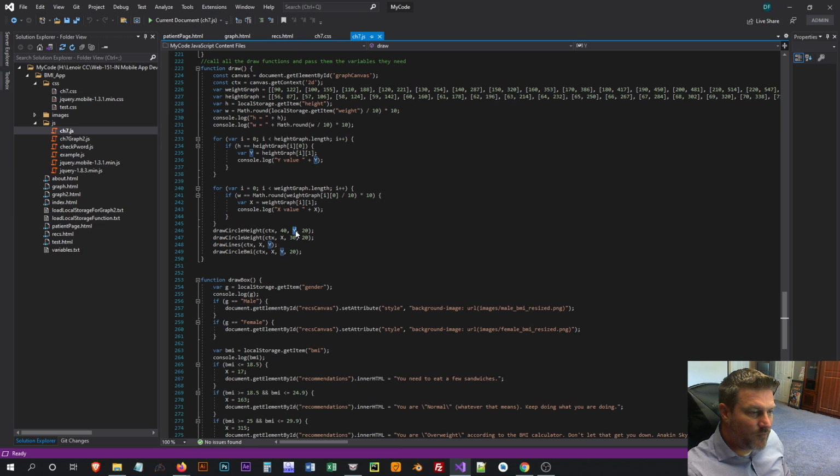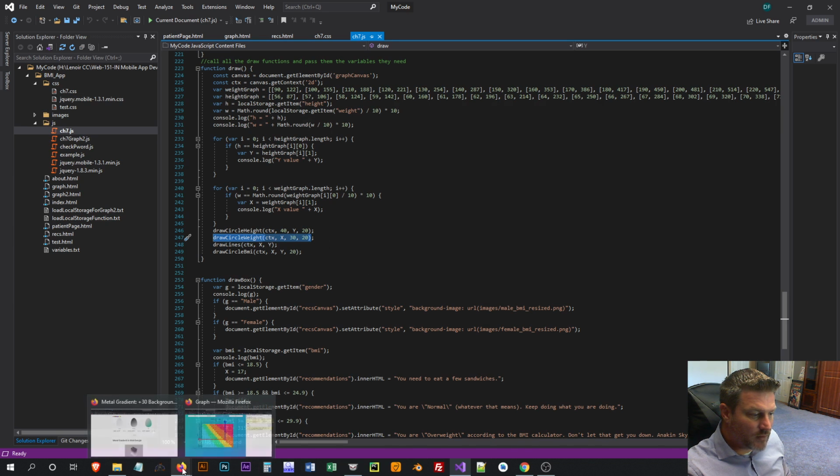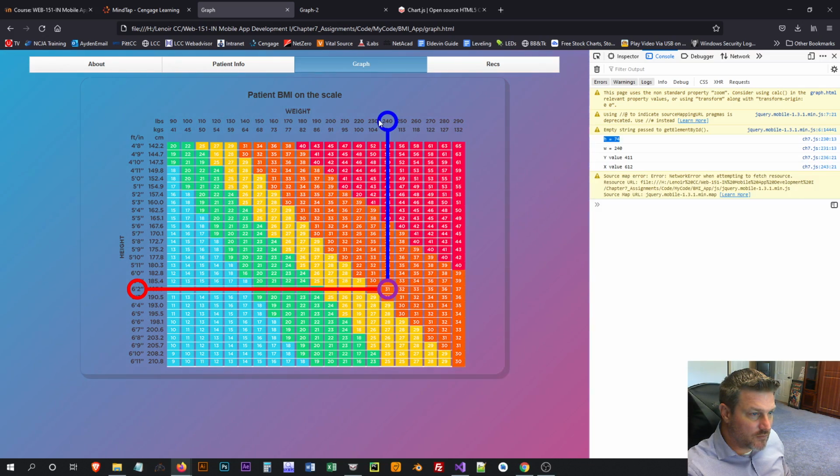So if I type in 411 here, it'll do the same thing, but we're just using that variable that we get from the arrays. And it's going to be a 20 pixel diameter circle. Same thing with the weight circles. And that's how we get these circles. This one's 411 pixels down, 40 pixels over. And the circle radius is 20 pixels.